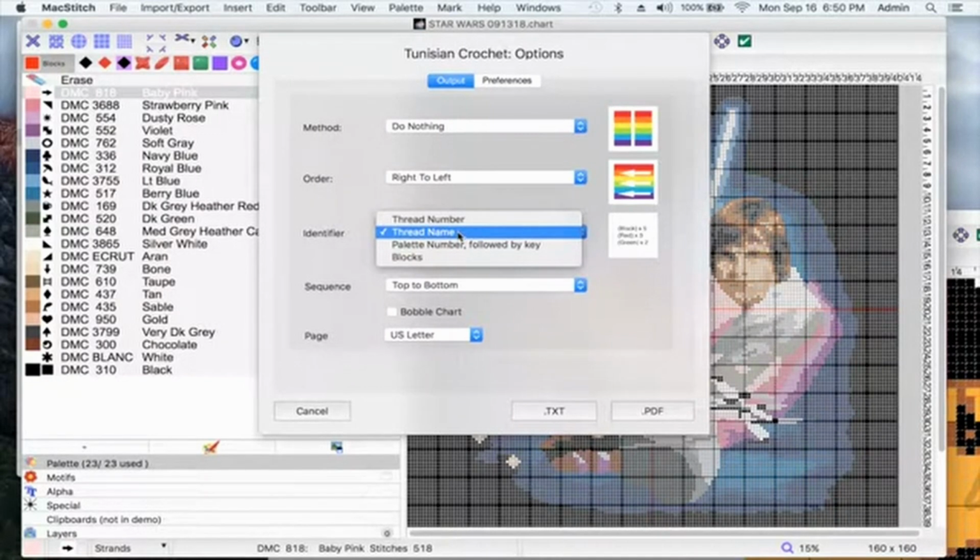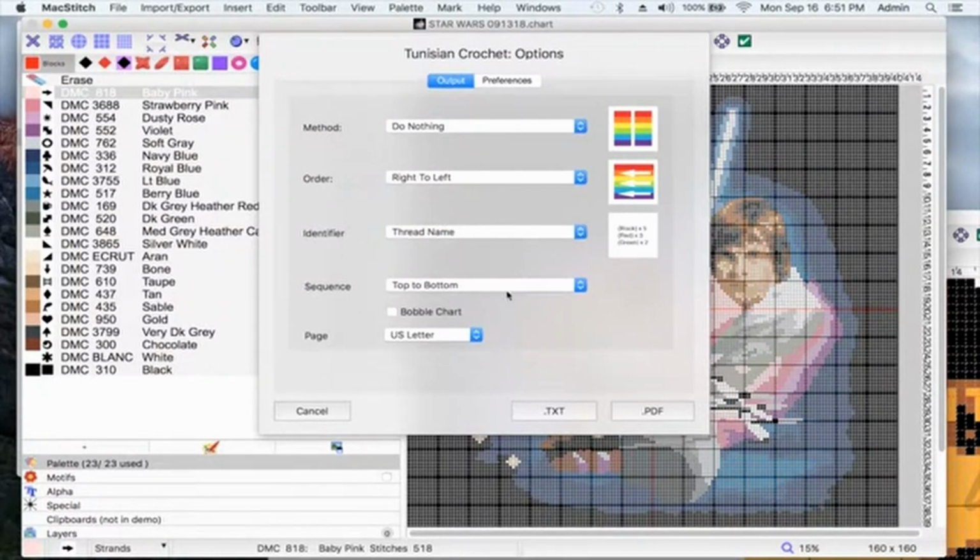I manually changed the yarn name to be the thread name. It makes it easier when reading the pattern. Select top to bottom or bottom to top. In this case, I'm going to do top to bottom. Now you can generate a text file or a PDF.